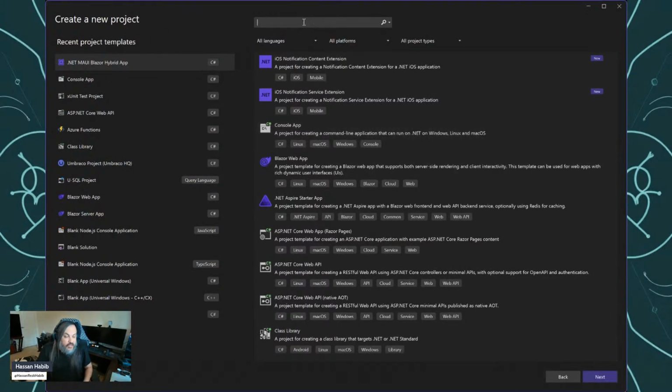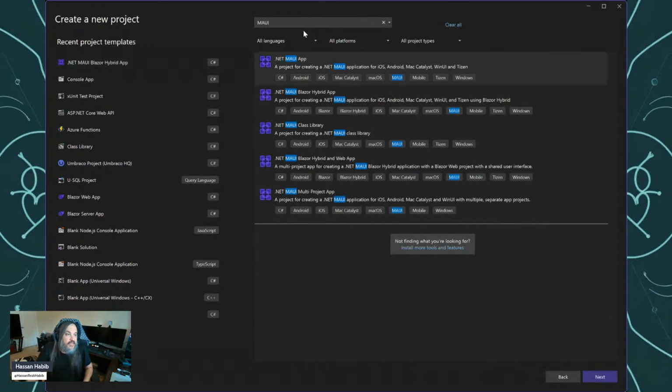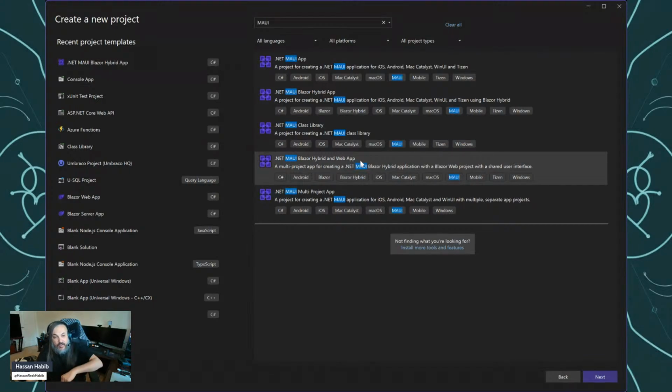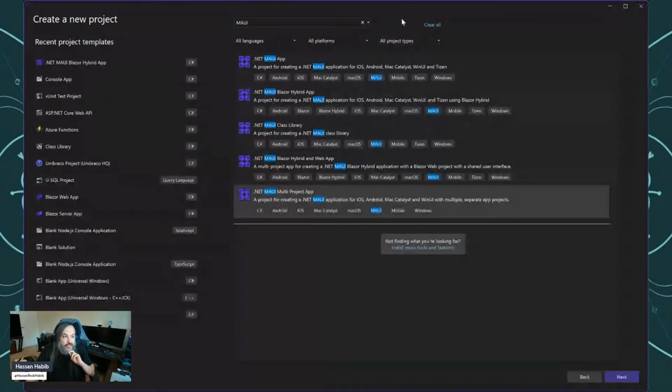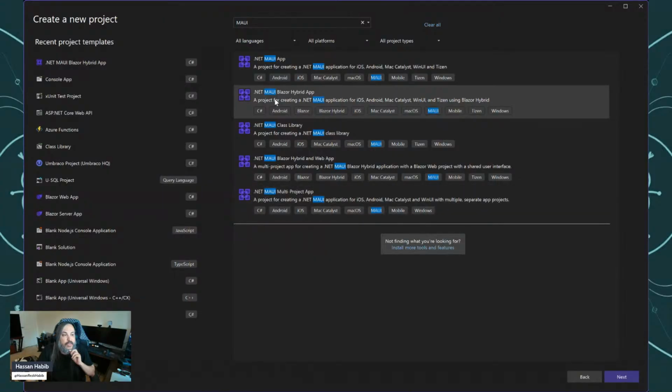So you'll find here, if you just type MAUI like this, you'll find tons of options. Like there's .NET MAUI app, .NET Blazor Hybrid app, .NET Class Library app. Well, there's .NET MAUI Blazor Hybrid and Web app, right? It's just tons of these options. And which one should you go with, right? There are so many, and each one of them has its own usage. Each one of them could be used for something, but for the purpose of this project, we are going to go with something called .NET MAUI Blazor Hybrid app.